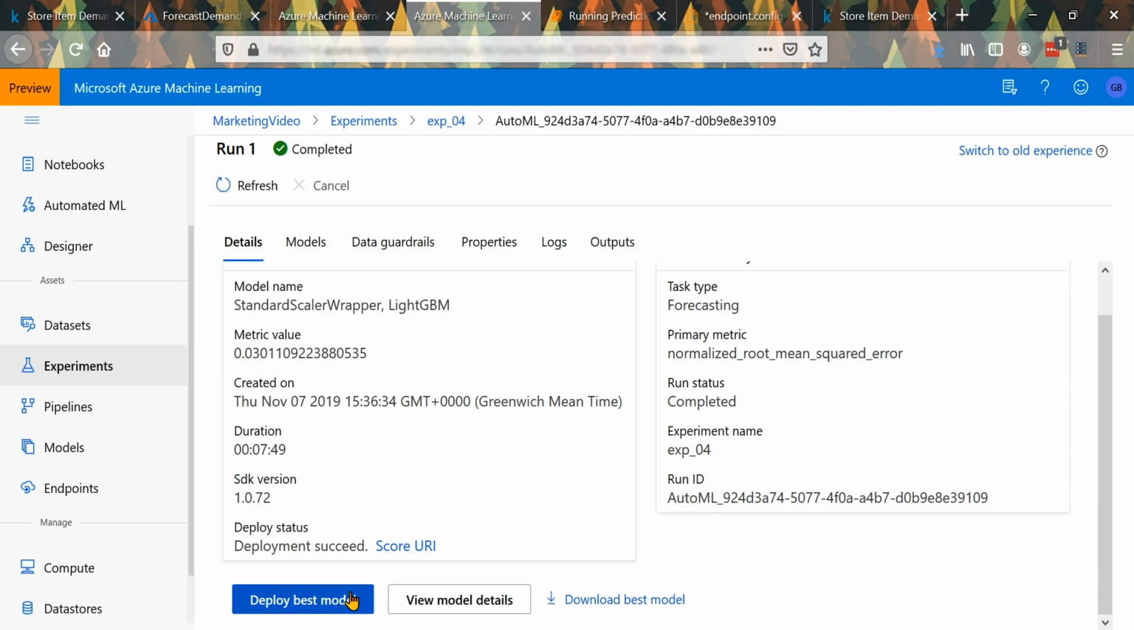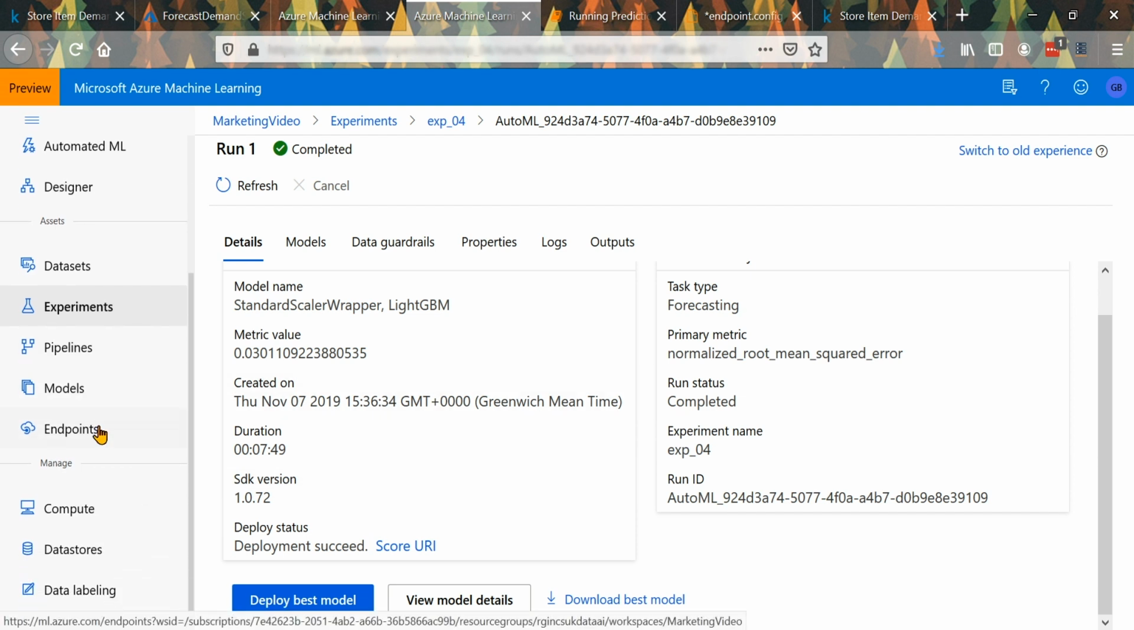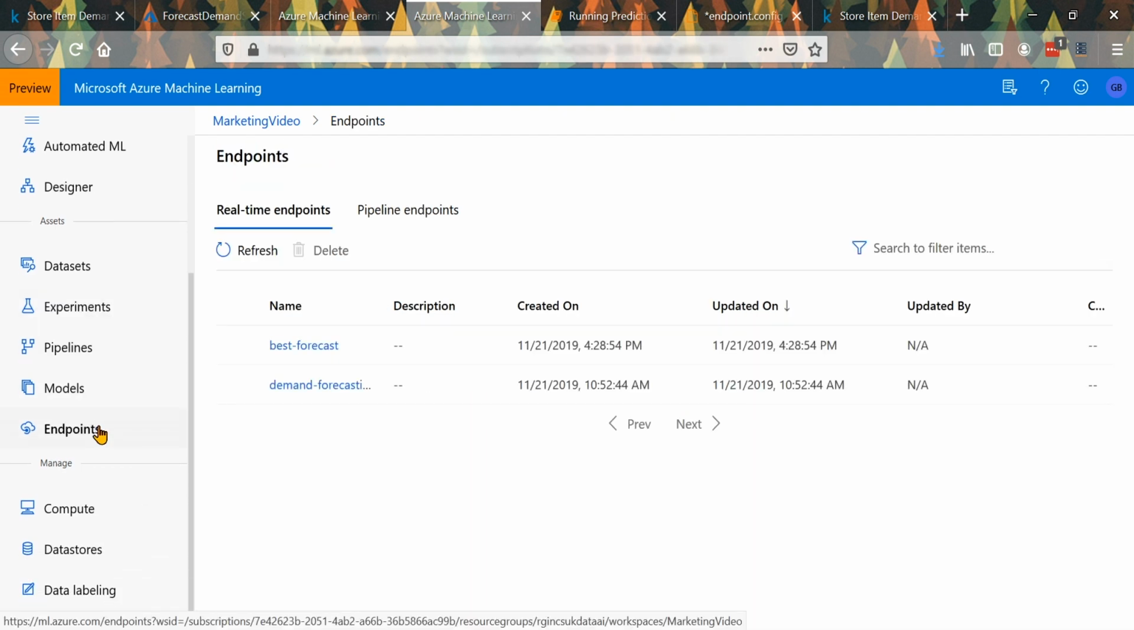Once our model has been deployed, Azure will tell us that it's ready by showing deployment succeeded in the deployed status, and we can go and look at the endpoint that it was generating for us. We are going to look at the best forecast. This is the endpoint that we just generated.